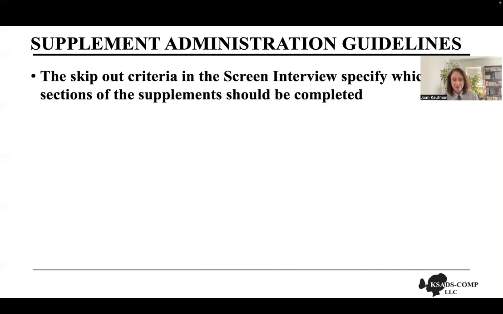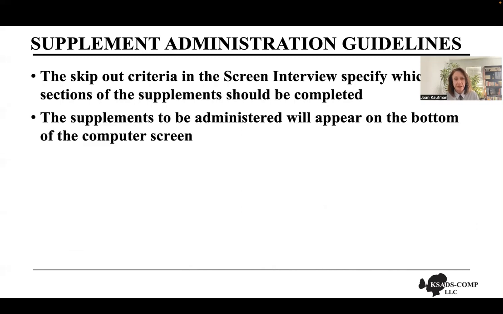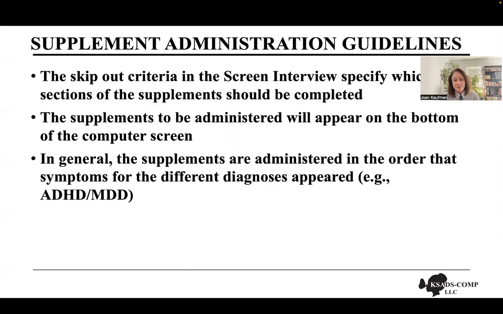The skip-out criteria in the screen interview will specify which sections of the supplements should be completed. The supplements to be administered, as we saw in that screenshot earlier, will appear at the bottom of the computer screen, so you don't have to try to remember. The computer reminds you. And in general, supplements are administered in the order that the symptoms for the different diagnoses appeared. So in general, ADHD usually has an earlier onset than major depression. So then the ADHD supplement, the recommendation is you would do that one first.